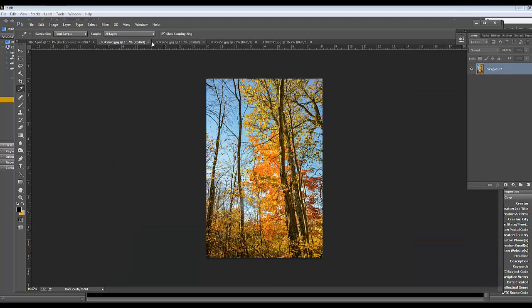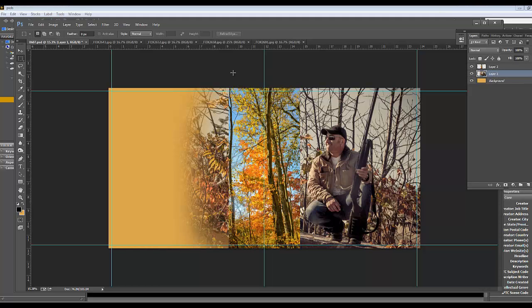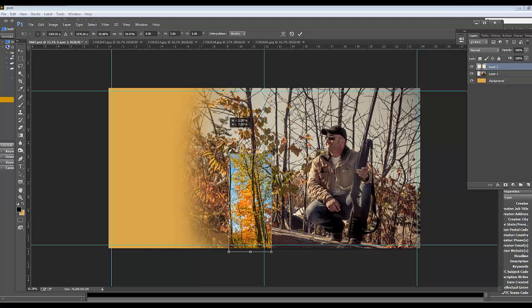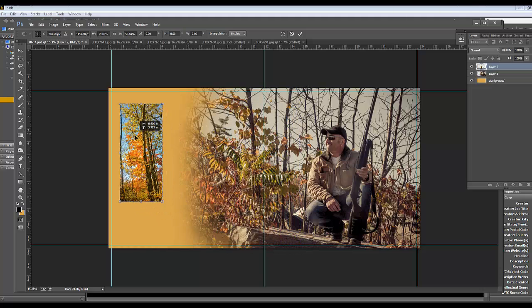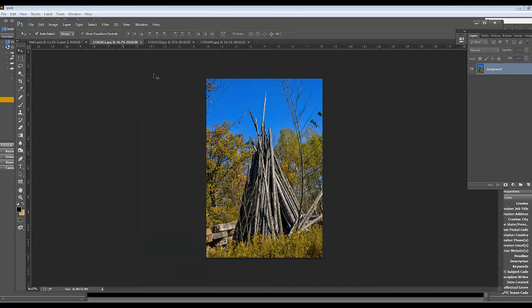Done with that, and since these trees are tall and skinny, I'm going to grab like a tall, skinny selection. Command C, Command V, and it pasted underneath my other layer so I can't see it. So I'm just going to drag my other layer down so it's on top, and Command T to transform. So we've got this great little long skinny selection here of these trees.